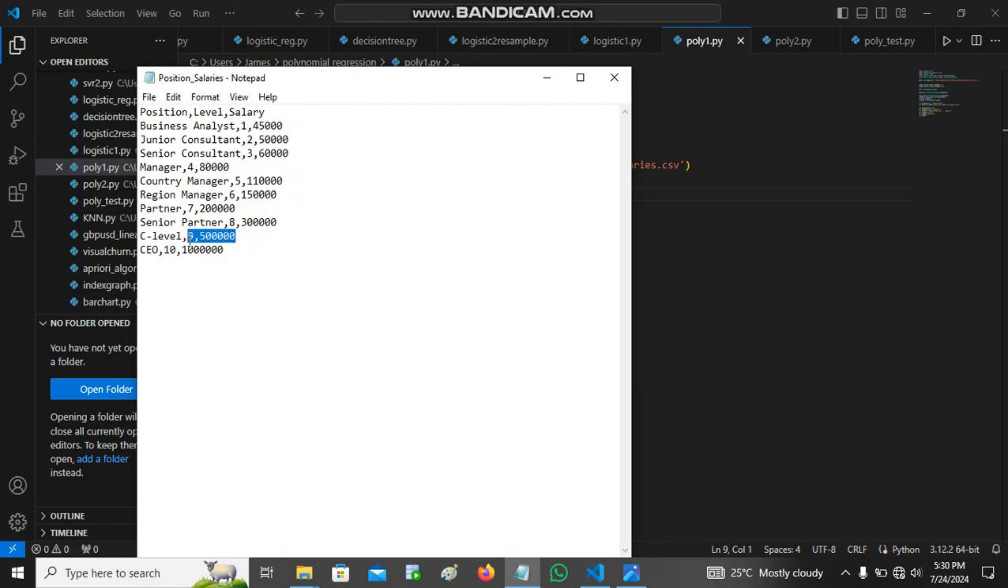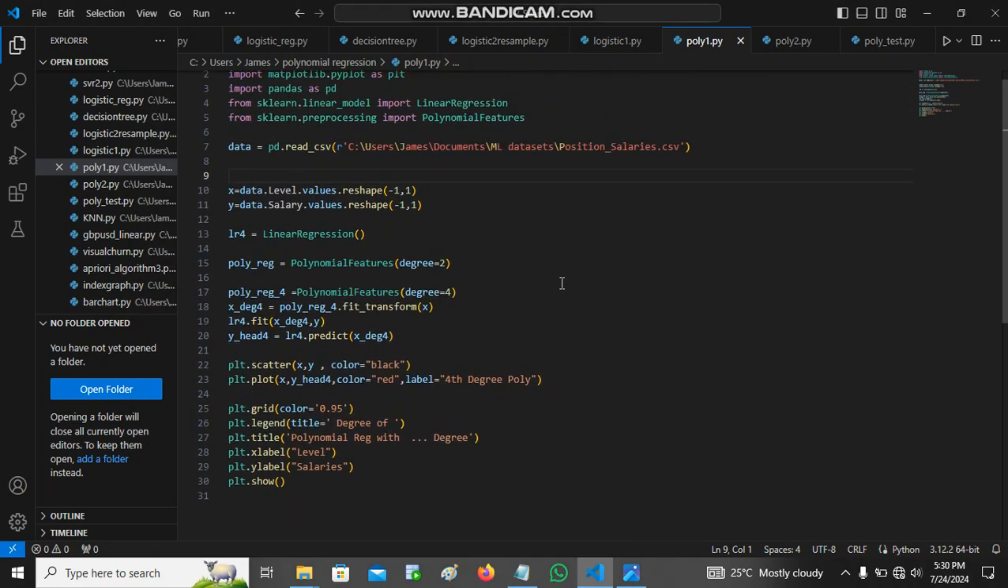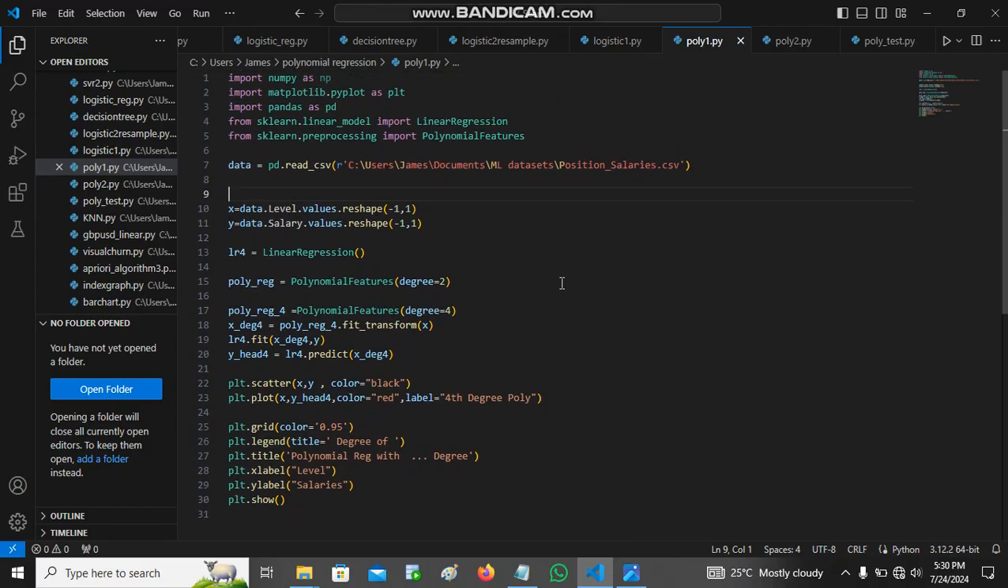This is the C level, those CFOs, CTOs, COOs, and senior partner. You can see now, the higher they go, the more their salary increases. So we are going to be predicting. This one is more of testing and visualization. But instead of a straight line, we're going to use a curve line.